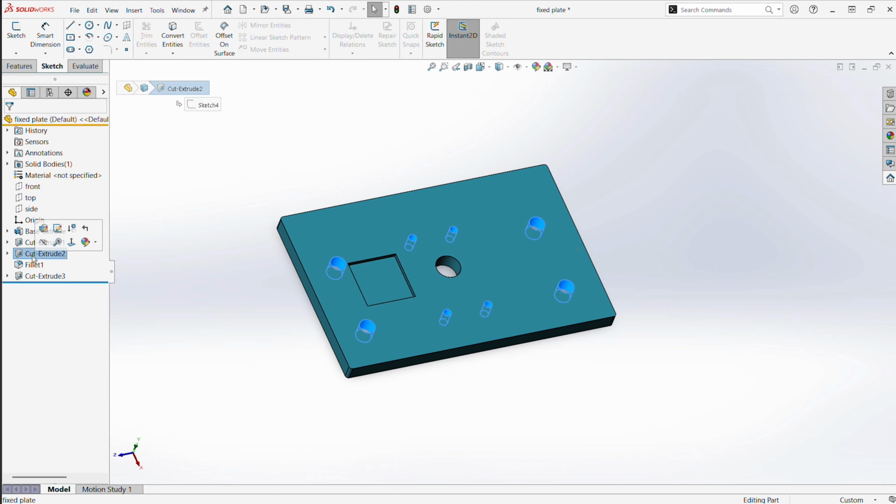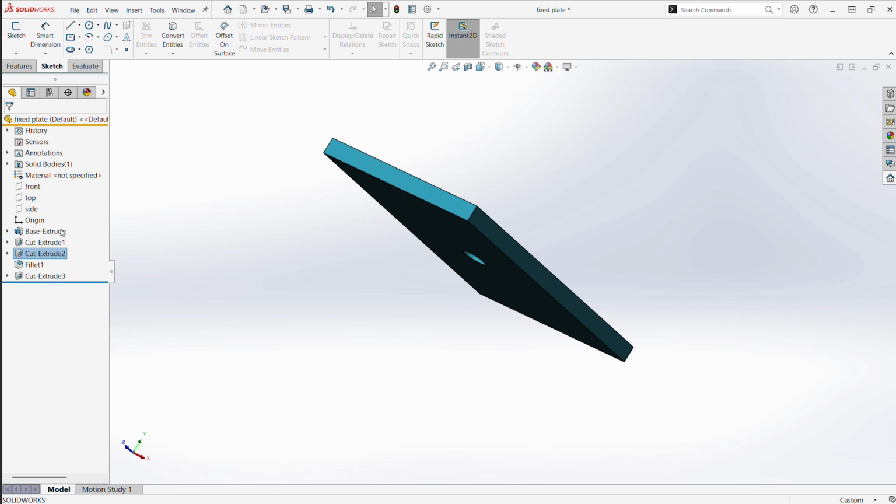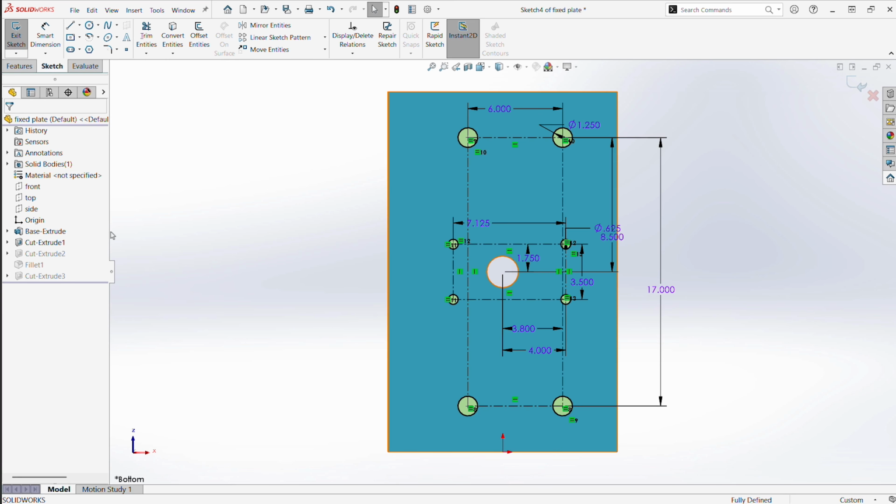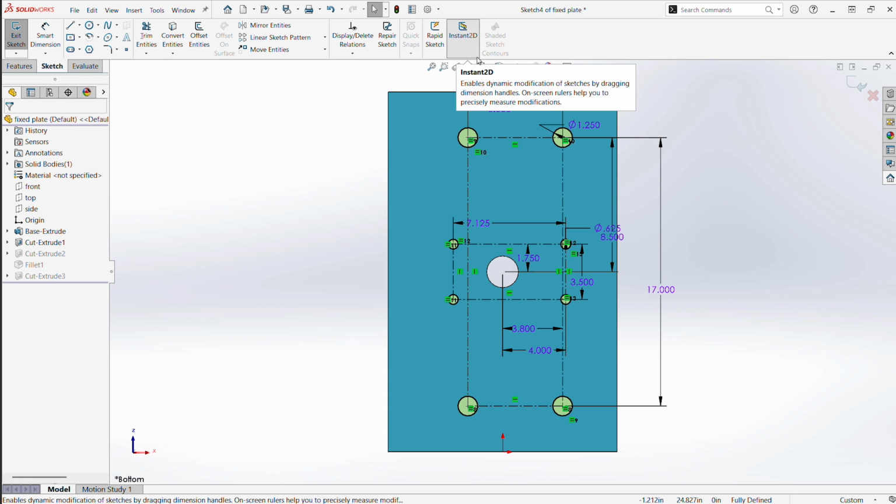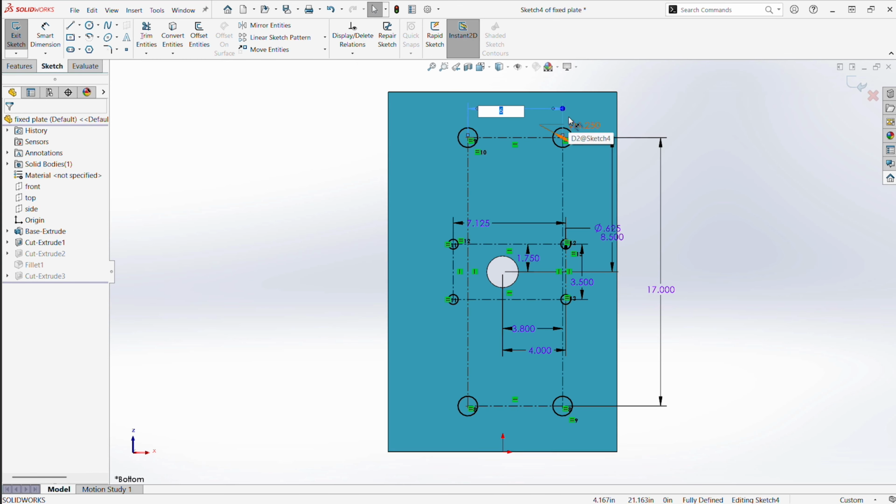If we go in and edit this whole sketch, you'll note that with Instant2D turned on, I still get access to my dimensions, but now when I click them, I have access to the dimension directly without having to go through the full dimension dialog box. So if I want to, I can modify that dimension here.